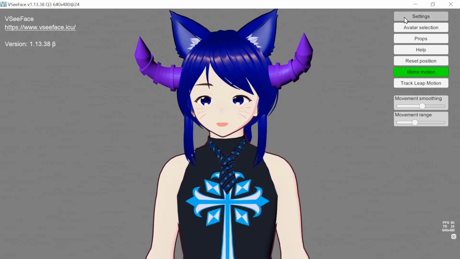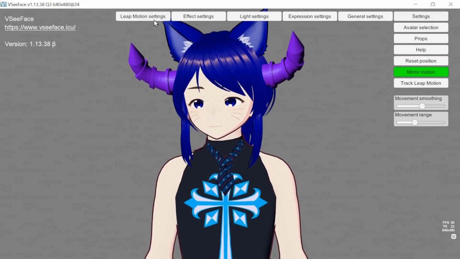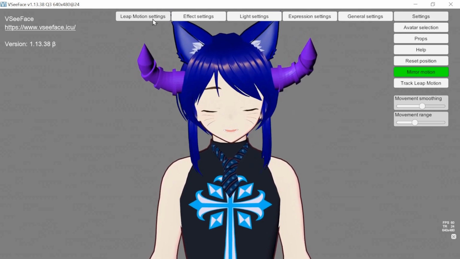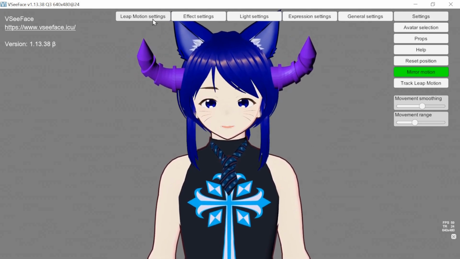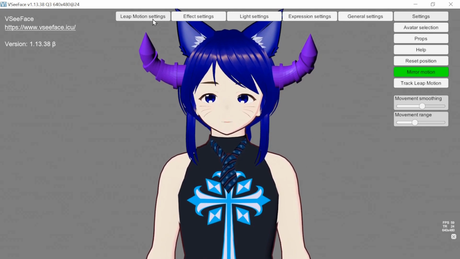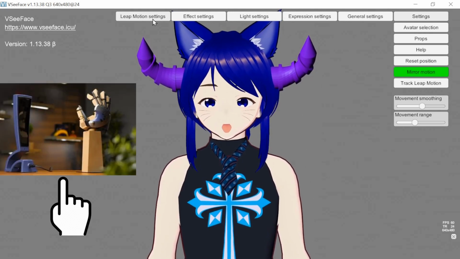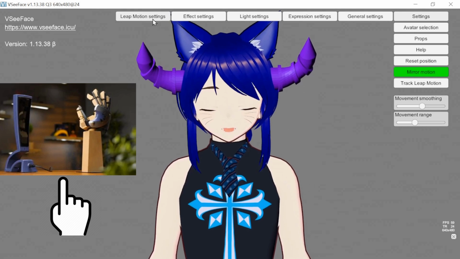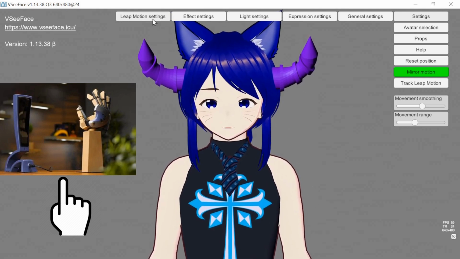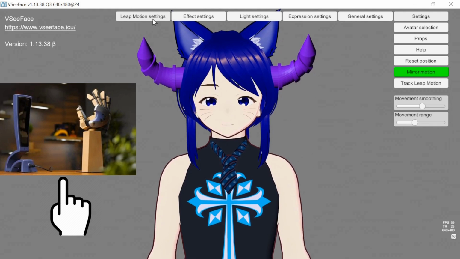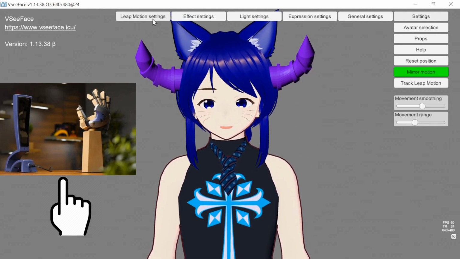But some of the other stuff you can do, come up to the settings. It's got leap motion settings, and I don't have a leap motion. This is expensive. Now, Linus Tech Tips did show an interesting controller, and I'll have a little picture here for you to see, that was supposed to deal, I guess, with some form of virtual reality in the early 2000s.